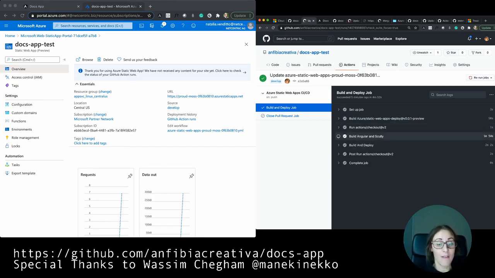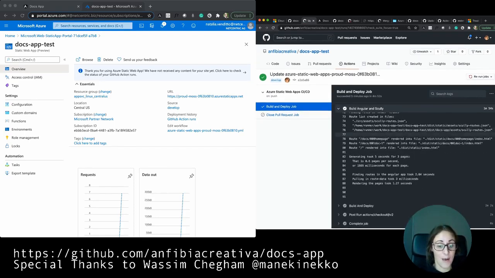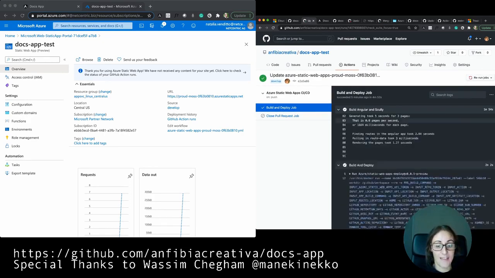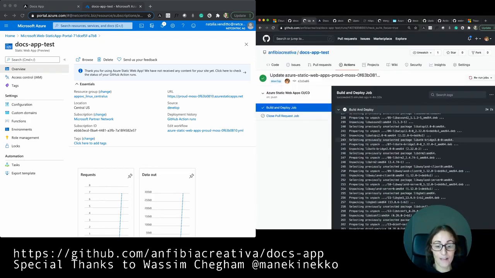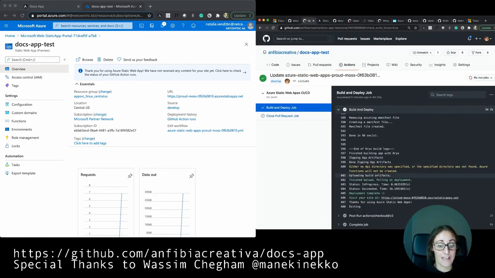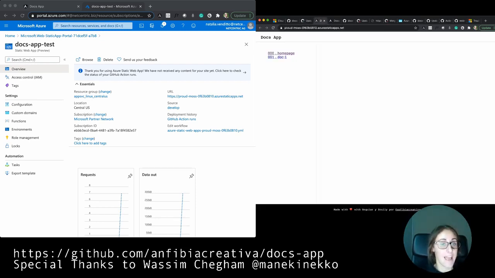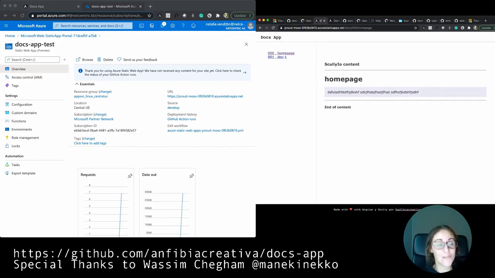In this case, we have already completed everything. As you can see, we had a successful build and deploy of our application, and it's finished uploading it, and we can already go and see this web application online. So let's click here, and yes, there it is. It's a very basic application right now, but it is exactly what we have instructed Scully and Angular to do, and we have our two documentation pages in place.